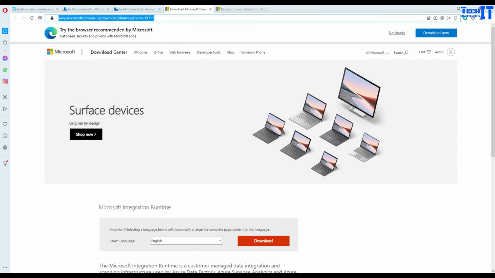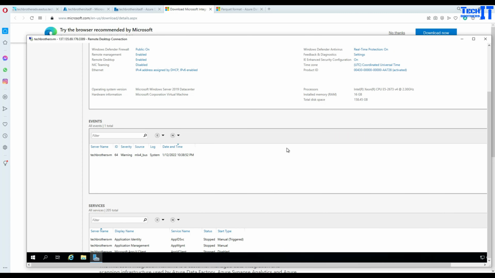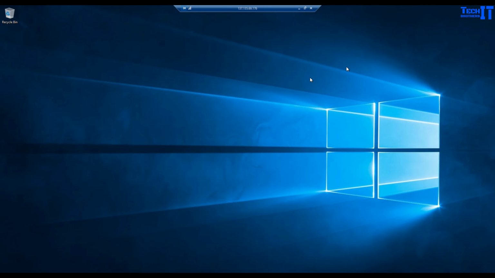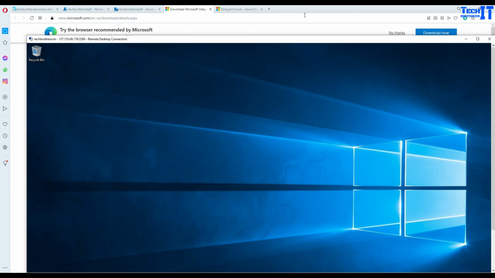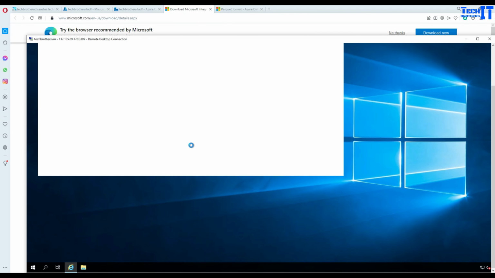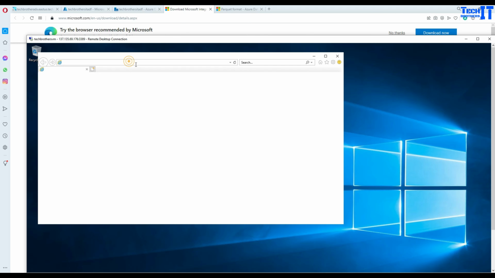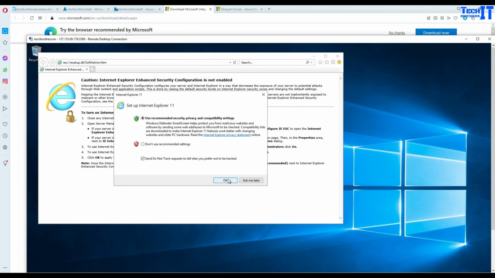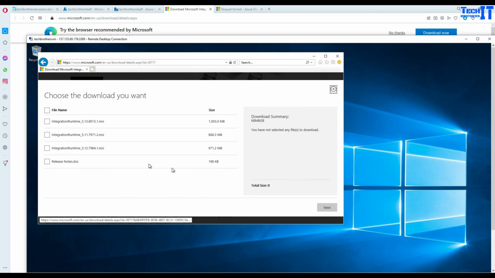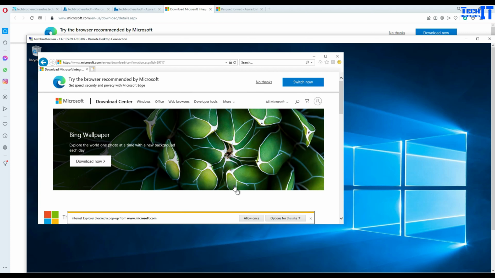VM. So I'm going to go to my VM here. I'm going to just close this part, make it a little smaller, and right there I can open my Internet Explorer. In the Internet Explorer, I'm going to paste that link, hit OK, fine. Navigate to the download button, and then download 5.13.80. So hit next.